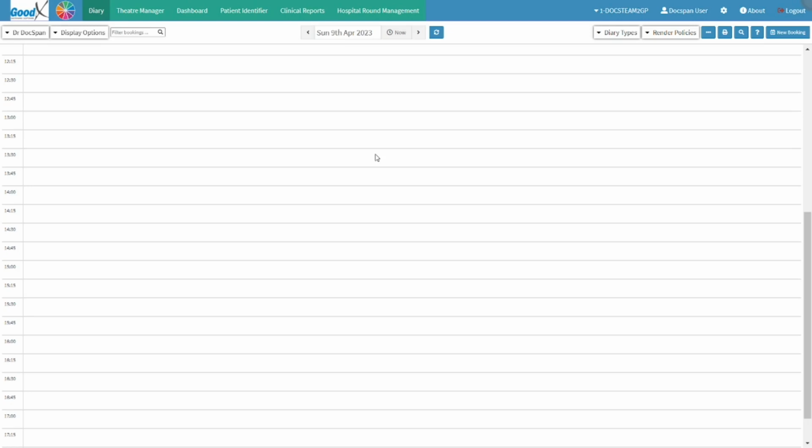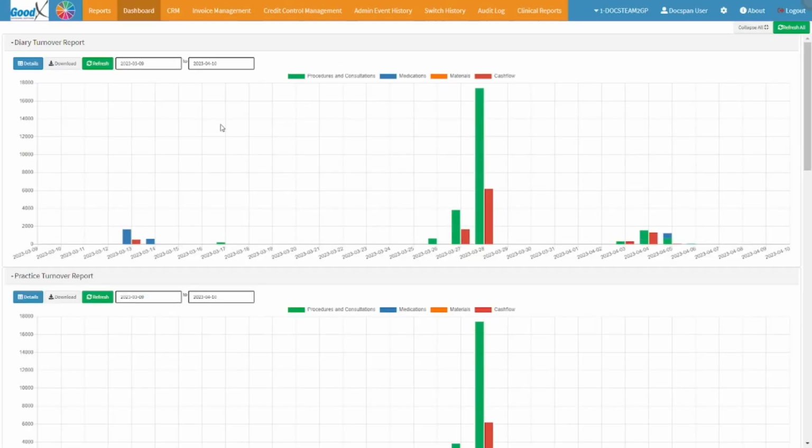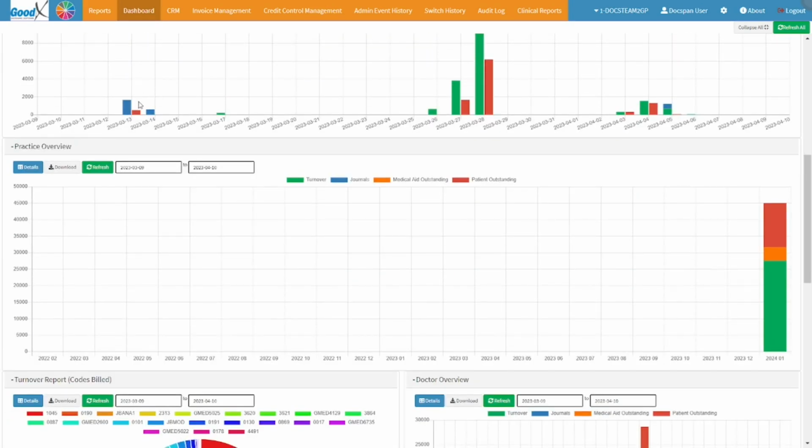First, let us go over how to navigate to the Practice Overview Report panel. From the diary screen, click on the navigation wheel on the navigation bar. The navigation wheel will open. Click on the report segment to open the dashboard screen. Navigate to the Practice Overview Report panel, which is automatically expanded.